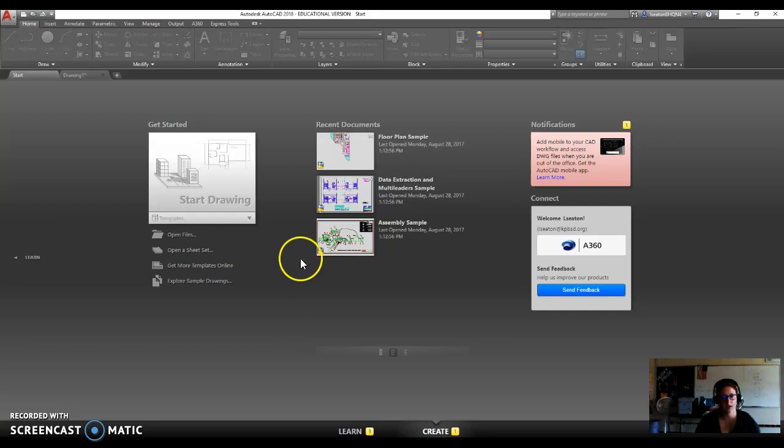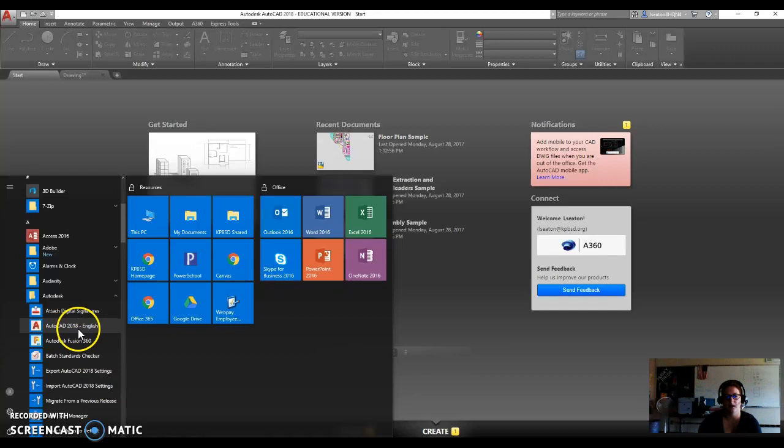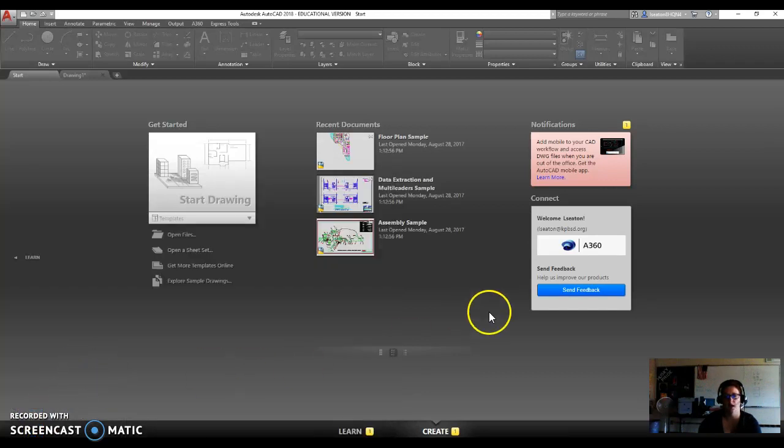So to open AutoCAD, you come down to your Start menu, and it's under this Autodesk. You come down here, and you open AutoCAD 2018 right there. Once you've done that, you should have a screen that pops up just like this. You're always going to want to choose Start Drawing unless you need to open files. Open files means you're opening something that you've already been working on. So if you're behind and are trying to catch up, that's where you open the files. If not, you just start drawing.